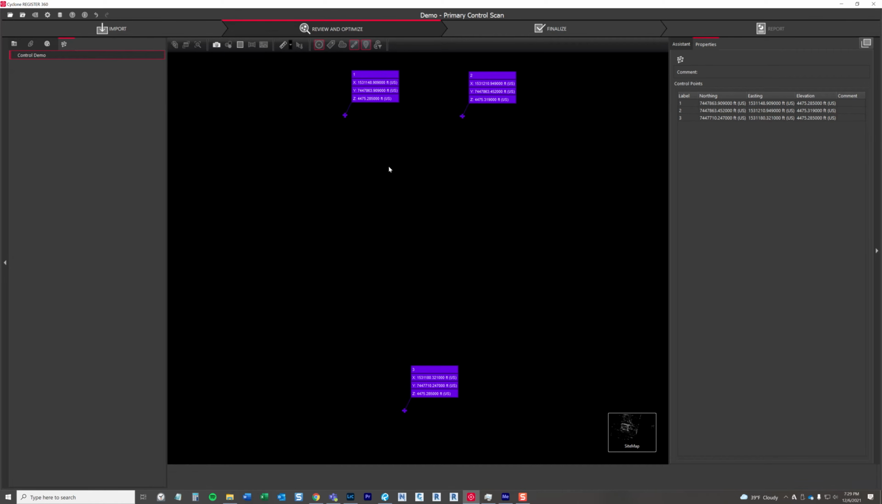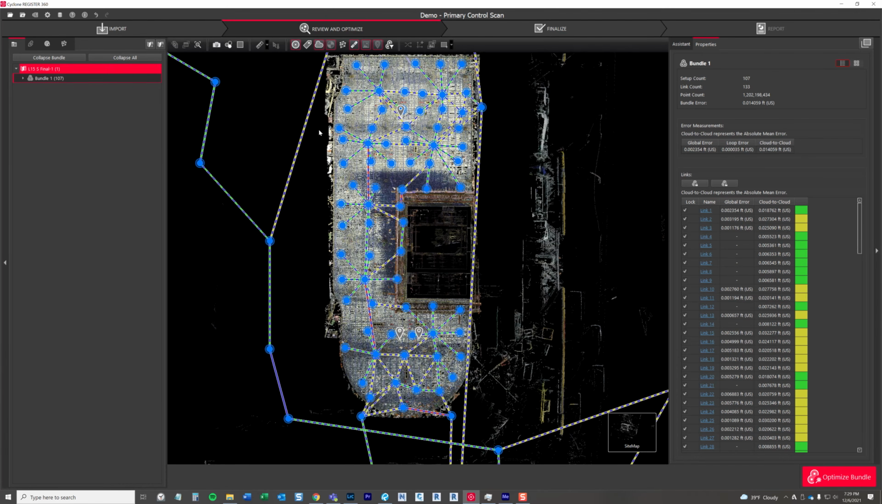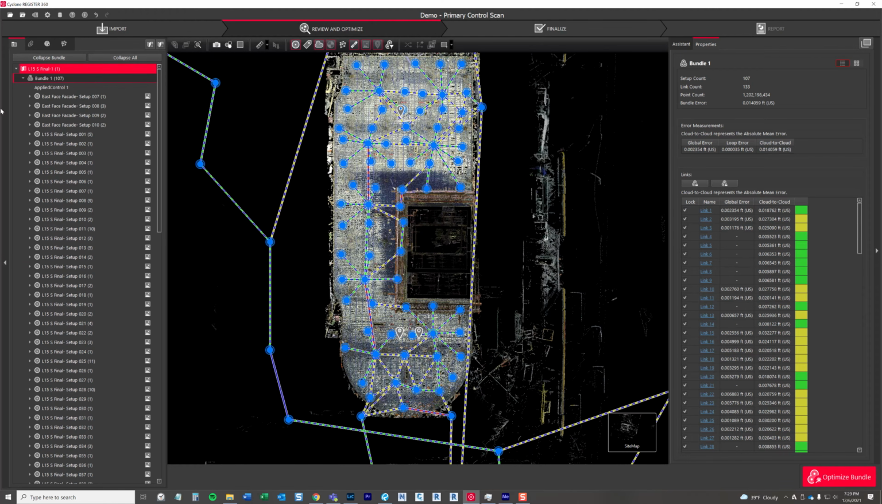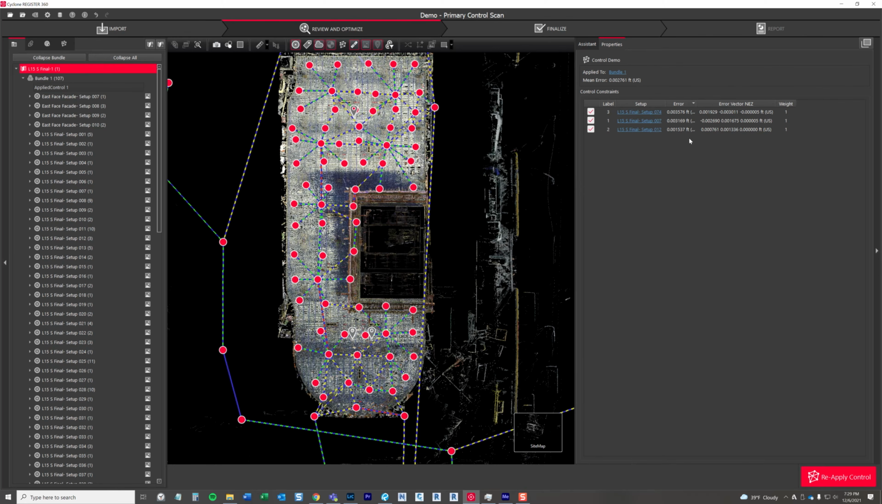So here are the control points that I just created. That's what they look like. Now we'll just turn everything back on. Because I labeled them and gave them the same control point ID numbers 1, 2, and 3, when I go and apply control, it will automatically find them. Apply control. So now I've got control.